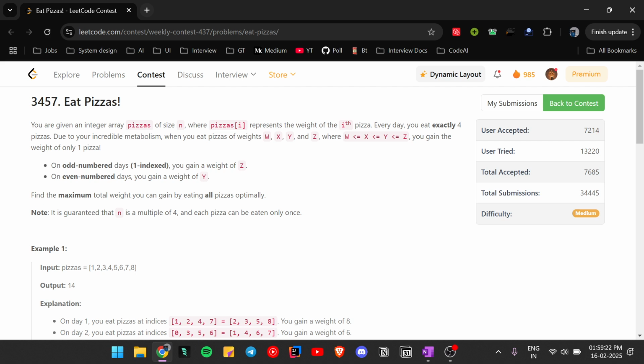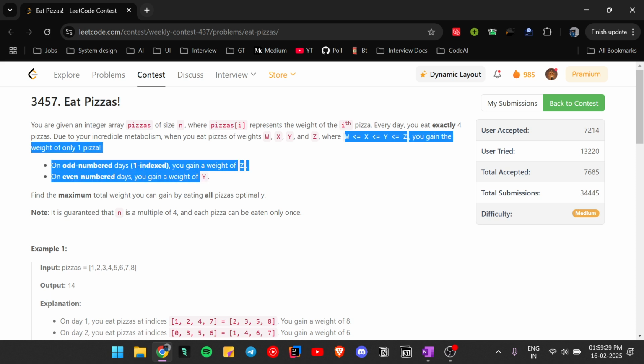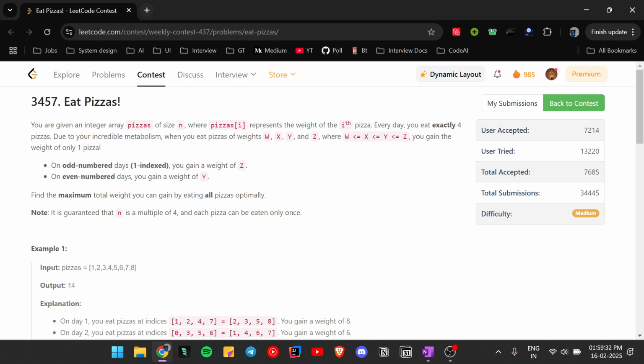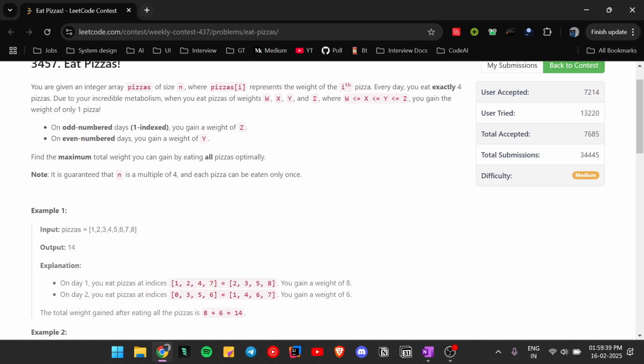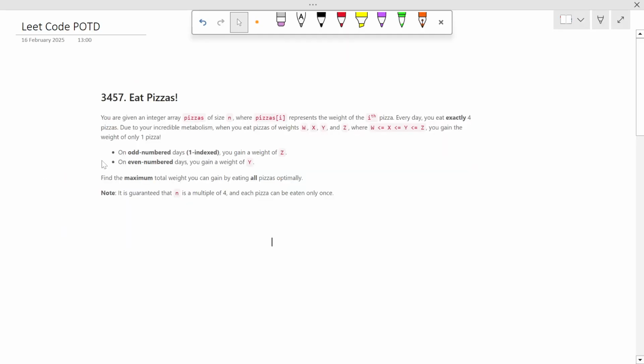When you eat pizzas of weights w, x, y and z, these are our conditions, and you gain the weight of only one pizza, depending on odd numbered days and even numbered days. After that, we have to find the maximum total weight that you can gain by eating all pizzas optimally. Now let's look at the problem statement and then discuss the example test cases so that you can understand how we have to find the maximum total weight.